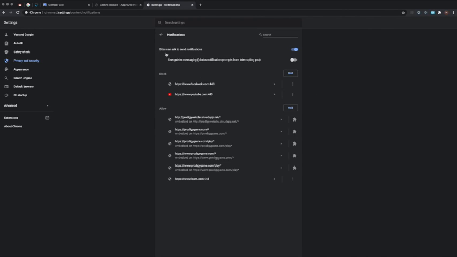From here, I would always recommend that the sites have to ask to send notifications. I believe that this is a default setting anyway, but this makes sure that the site has to have permission from the user to receive notifications.